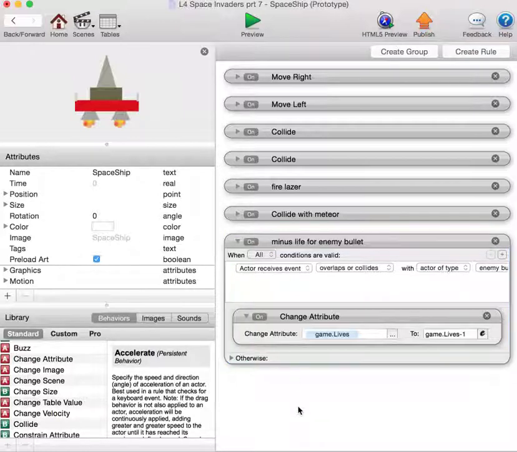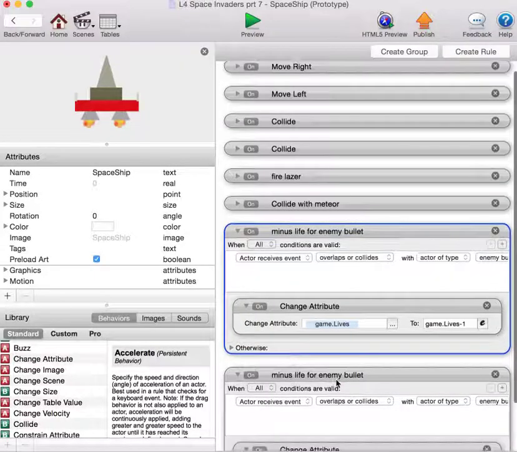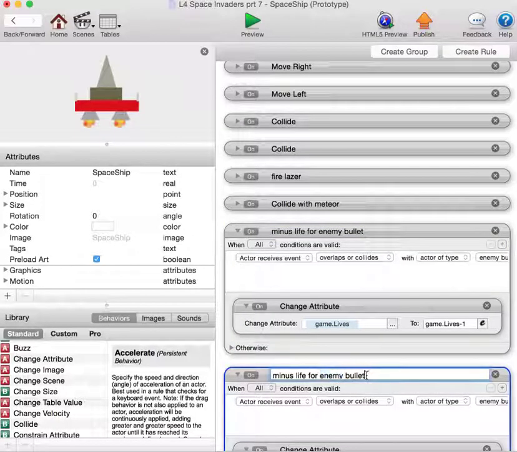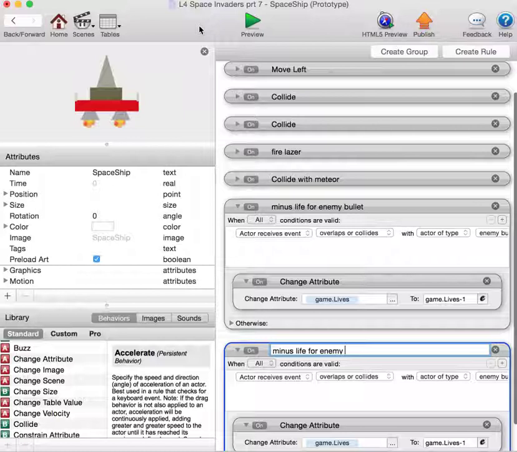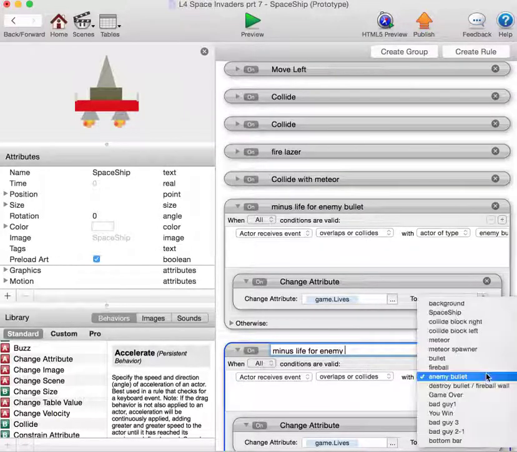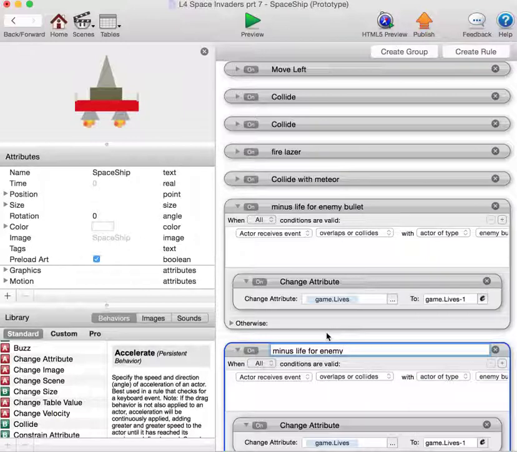What we're going to do as well is copy this, Command C, Command V if you're on a Mac. And instead of with an enemy bullet, we're just going to do with an enemy. So if an enemy collides with you, you're going to lose a life as well. Instead of doing bad guy 3, bad guy 2, bad guy 1, that's kind of redundant.